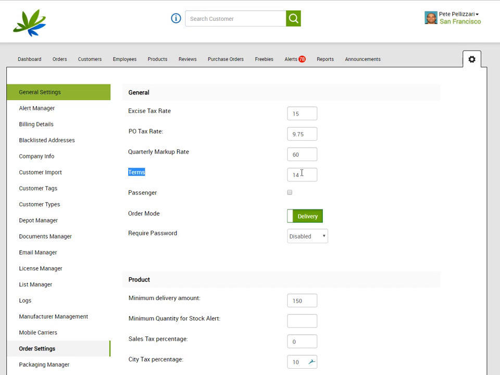So if you want all of your orders to be paid up in 14 days, then you would set that there. Now, every time you set credit for a customer, their terms are automatically going to be set to 14 days. And every time they place an order, the terms on the order is going to be set to 14 days, since everything's going to be defaulted that way.